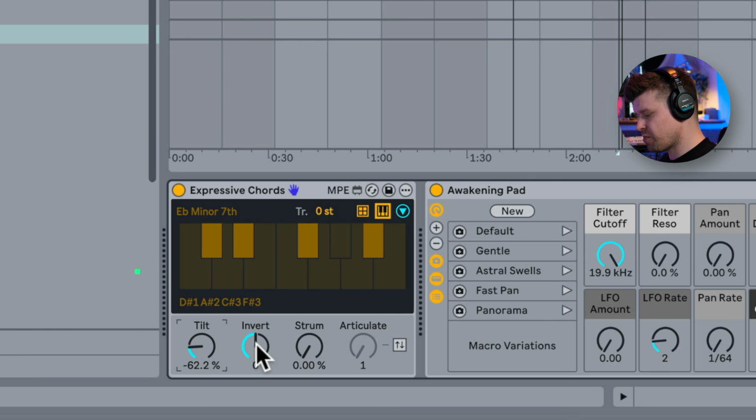So invert transposes the lower note of the chord up or down. It kind of works like inverting a chord. So let's lower it down one, see what happens. And although it doesn't show us it here, we can see the notes here shifting around. So if I press it up one, check out this top note here. Go one more. So it's changed the order of the notes, so it's inverting the chords, which is pretty cool.